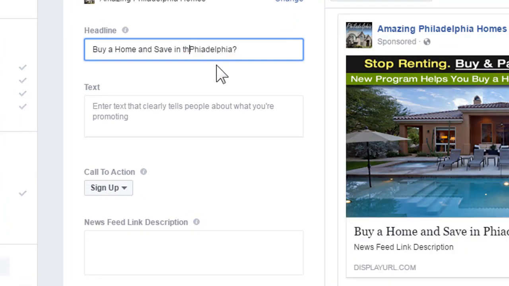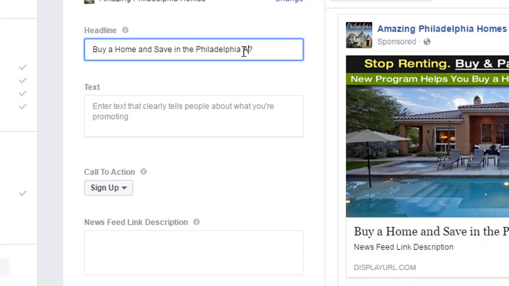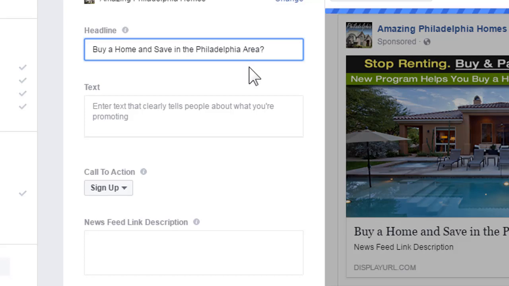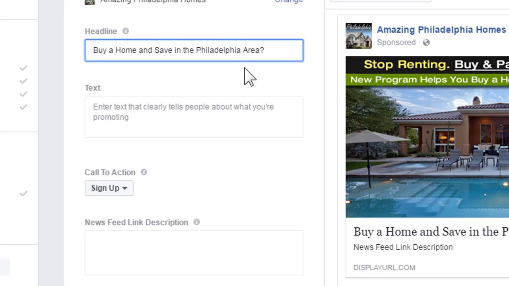You may also want to put a "the" in front of it, and then say "area" after it. So, in the Philadelphia area. That feels like it's a bit more encompassing rather than just "in Philadelphia," which people may interpret as being in the city of Philadelphia. Okay? So obviously adjust this as you see fit.